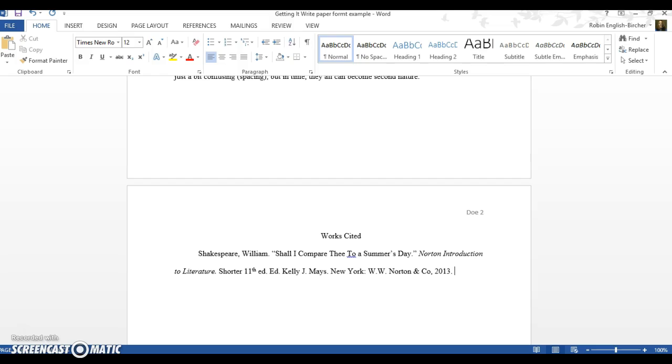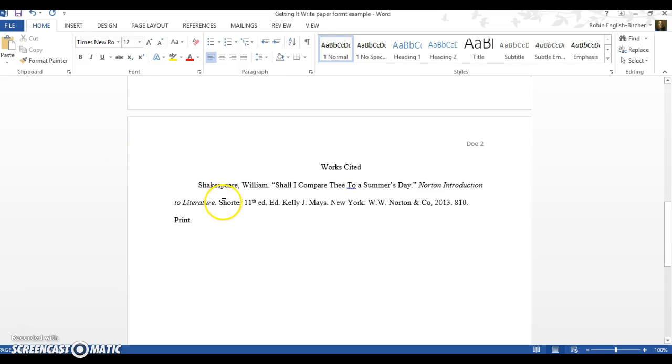There's two more things we're going to need. We also need the page numbers. And of course this one appeared on 810 and only 810. And we're going to need our medium, it's print. Now in general this is correct except for the fact that it looks like a paragraph, and that's not how we want our works cited entries to look. We actually want them in hanging indent form.